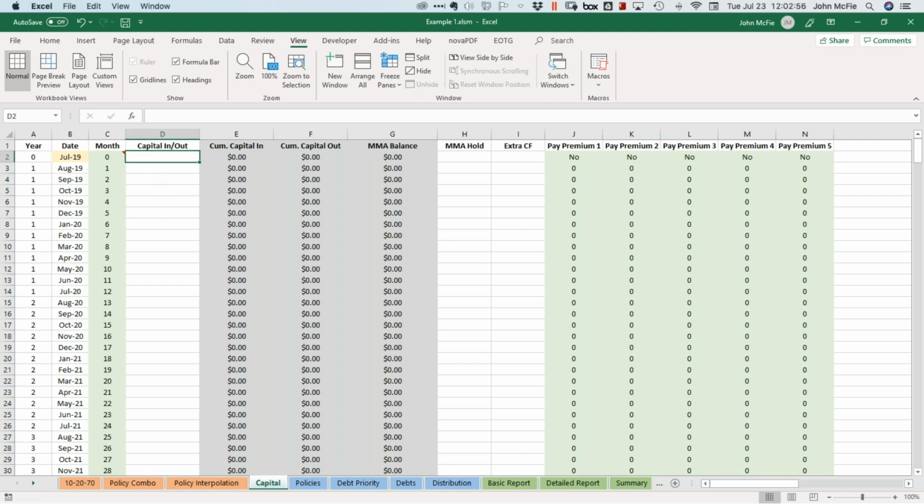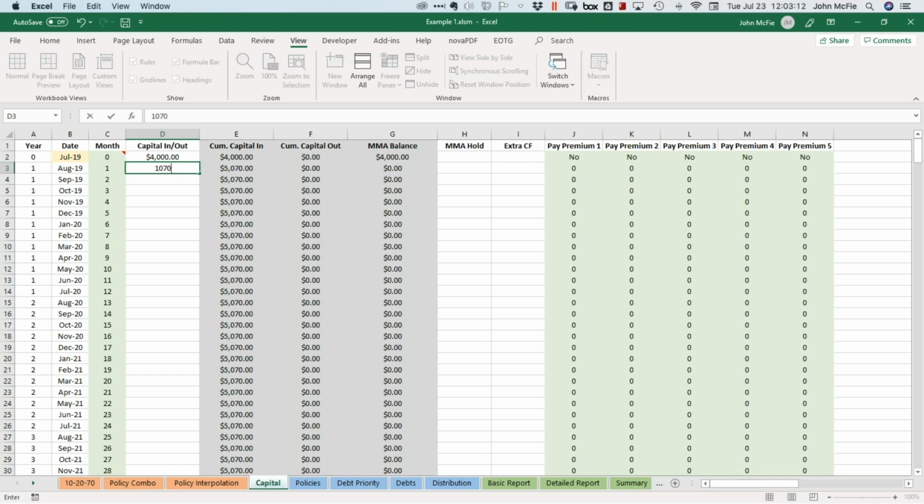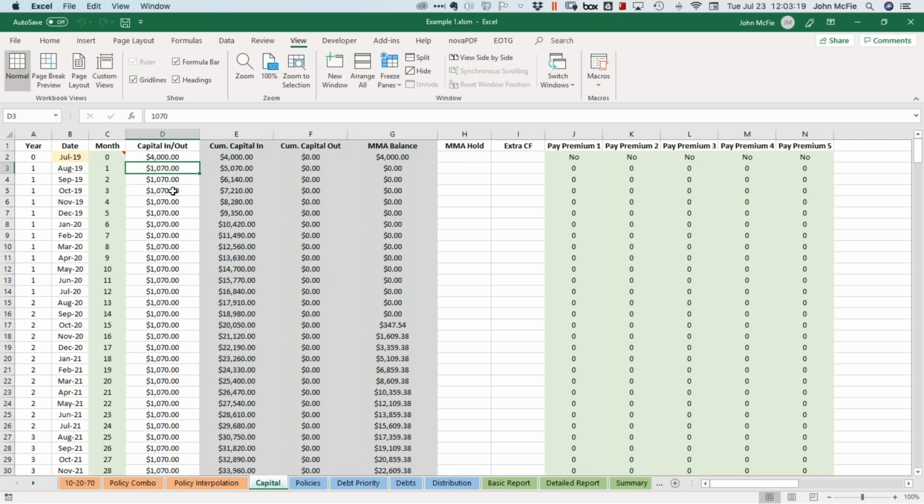Right here, they're starting out with $4,000 that they have in savings, so we put that number in. That's outside their policy. And they also have now the cash flow that we figured out that they were making in extra payments spread out on all their debts. We're going to combine that all right here. It's $1,070 per month that they have extra that's discretionary here. So we're going to carry that all the way down, again with the Control-D shortcut. We're able to do that.